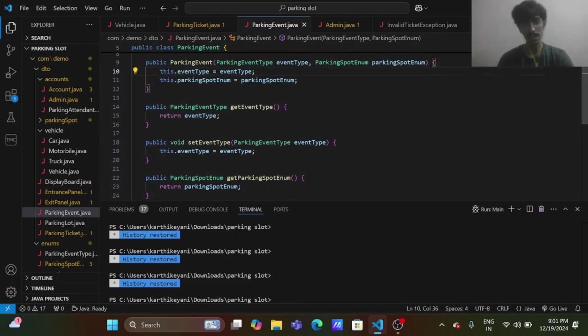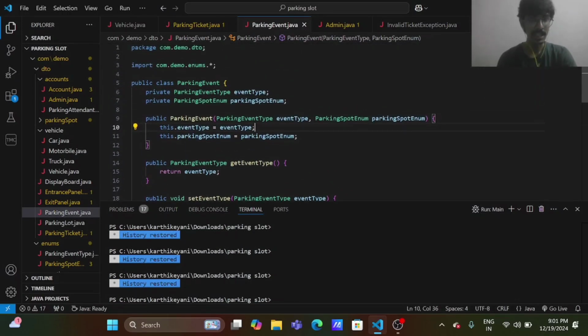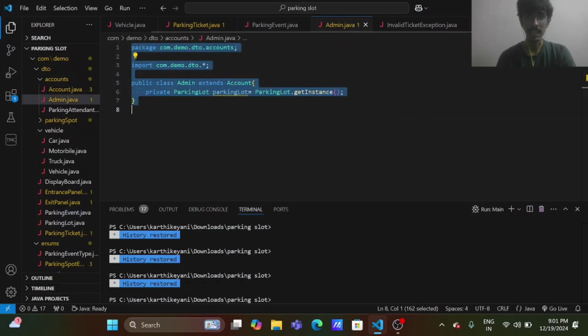So it is also the same. Here we declare the instance variables as private. To access these things, we use methods. We call these methods getters and setters. And next one is the admin.